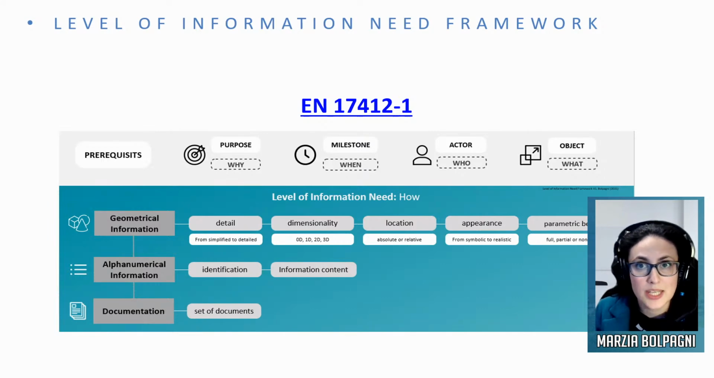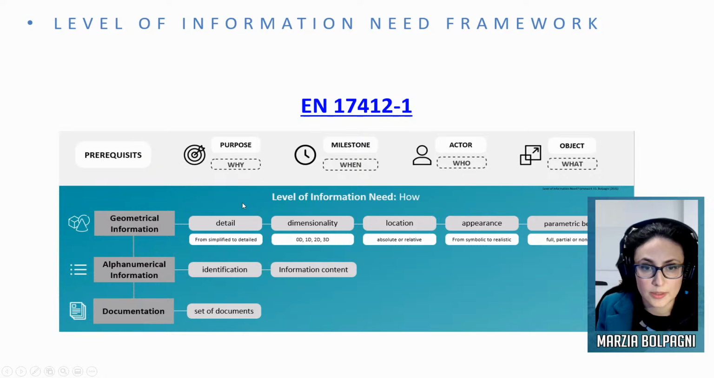And also the parametric behavior, so how the geometry can be modified later on, because I have experience of colleagues or other partners who receive geometry that then cannot be changed later on, and this is a problem because maybe they needed to do adjustments. Alphanumerical information is really about the list of the attributes that you need, for example, the material, the warranty period, the manufacturer, and so on, and also the documentation, the list of documents that support particular purposes.